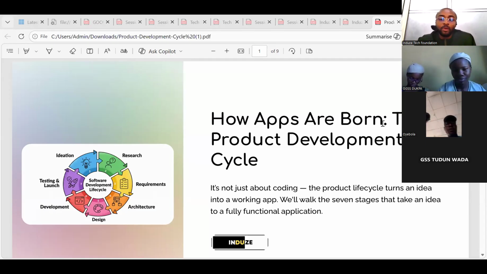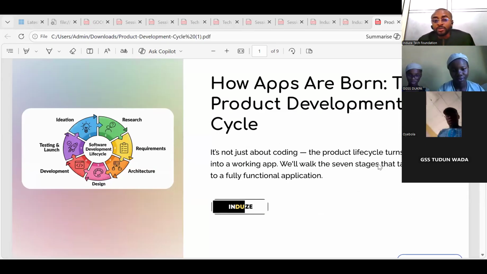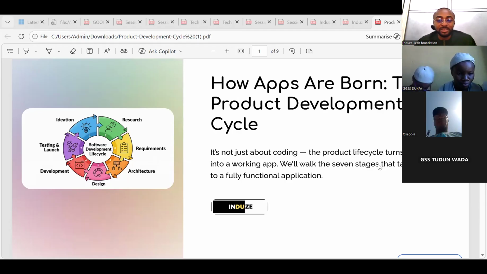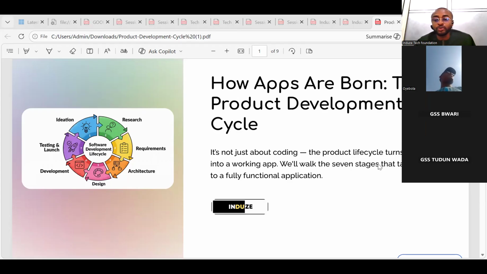Apps are born in a way where it moves from the idea phase, because we all have ideas. I'm sure every human being has ideas running through their mind every day, but most times we tend to forget. So how many of you journal or jot things down to remember? If you do, you can indicate in the chat section. Jotting things down is a way of saving things.